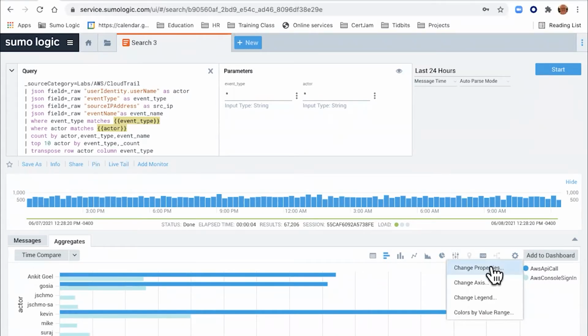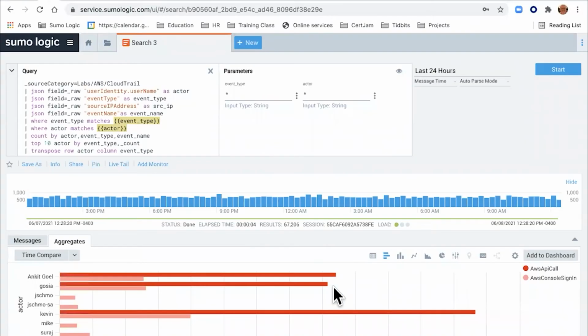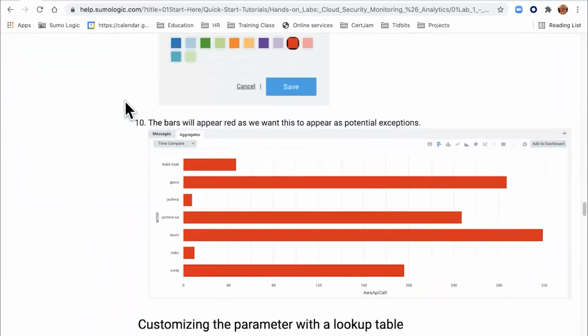So if I go in to change my properties, maybe I don't like blue. Maybe my company colors are red. Although I have to tell you, I'm a little concerned about creating a graph with red colors. I really want red to mean something's wrong, right? So I could color by value range if I want. So if it's a certain range, it could be green, certain range could be yellow, certain range could be red, right? But in the example here and in the exercise, I believe, they have us changing the properties to red.